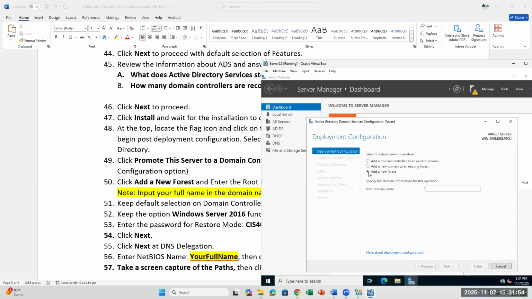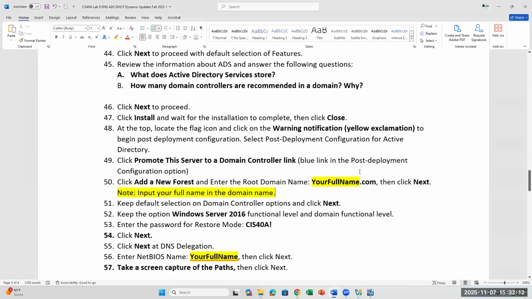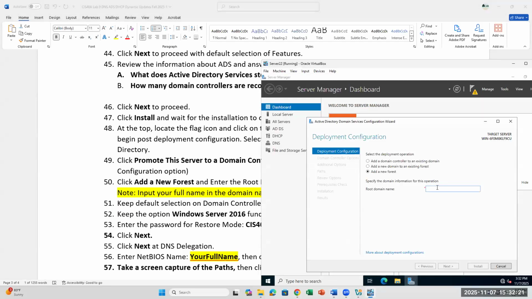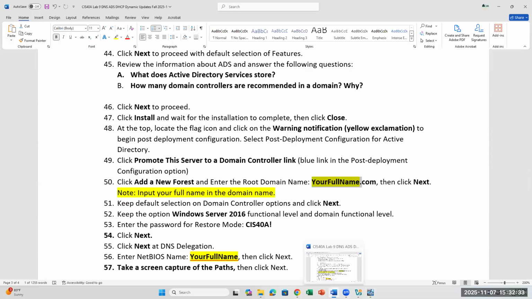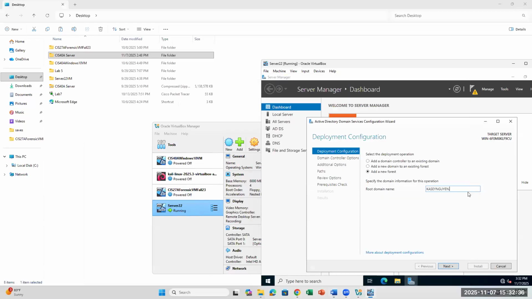Okay. So the way that they structure it is like a forest, and then you have trees inside your forest. So this is the first server that's going to come up, right? It's going to be on top of the forest. So the new forest. And then you need to specify your domain name here. So when you input your domain, you can put in your full name, .com, I guess.